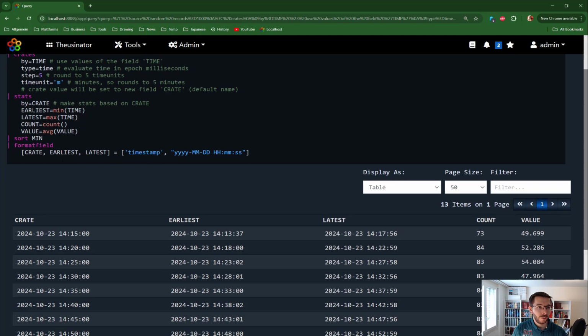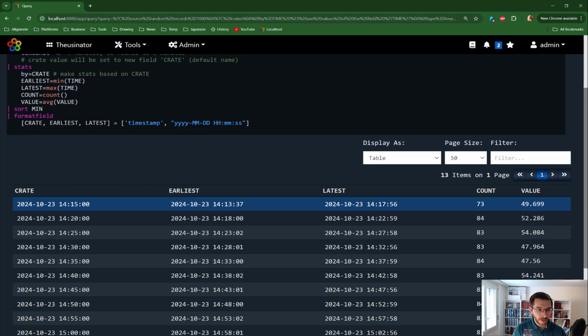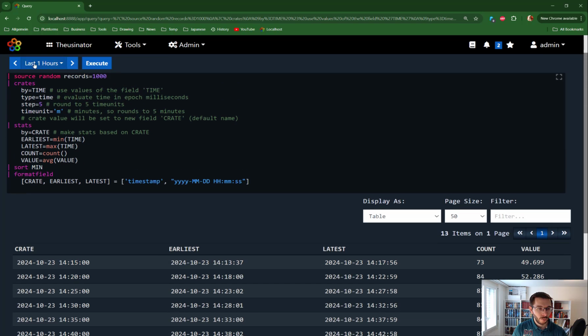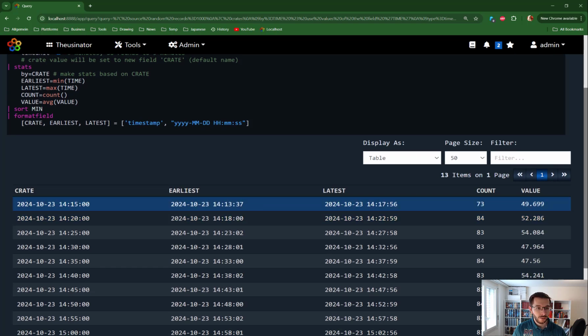So in this case, we have used 1 hour of data, and the step is 5 minutes. So we have the crate 14:15. The earliest time in this crate, the latest time in this crate, and the number of data points that are in this specific time range.